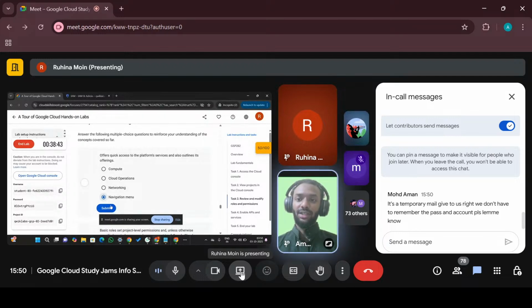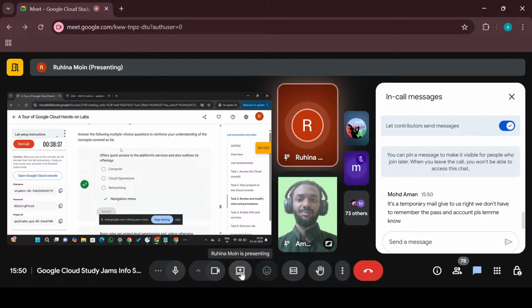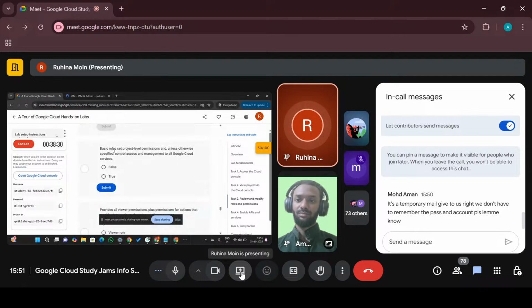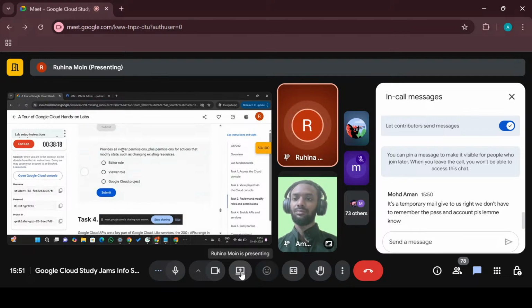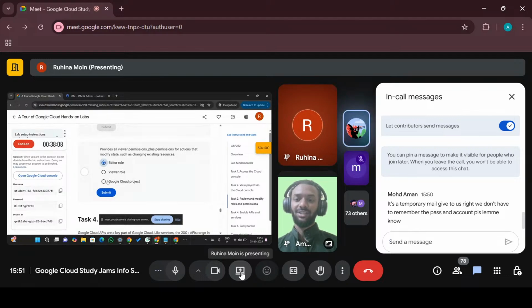Rohina, could you also read out the questions while you're answering them? Okay, sure. So offers quick access to the platform services and also outlines its offerings. So this one would be the navigation menu. Basic roles set project level permissions and unless otherwise specified, control access and management to all the Google Cloud services. So that's true. Provides all viewer permissions plus permissions for actions that modify state, such as changing existing resources. That editor would be the role. The editor. Yes.